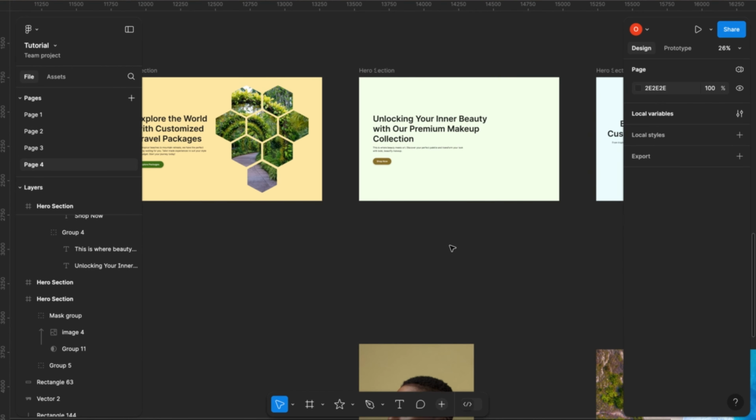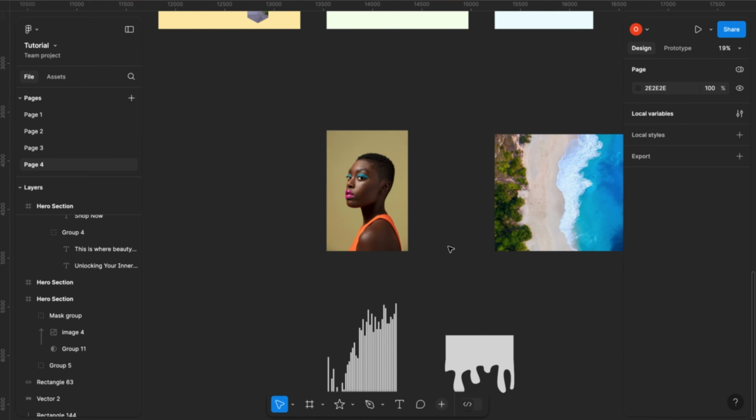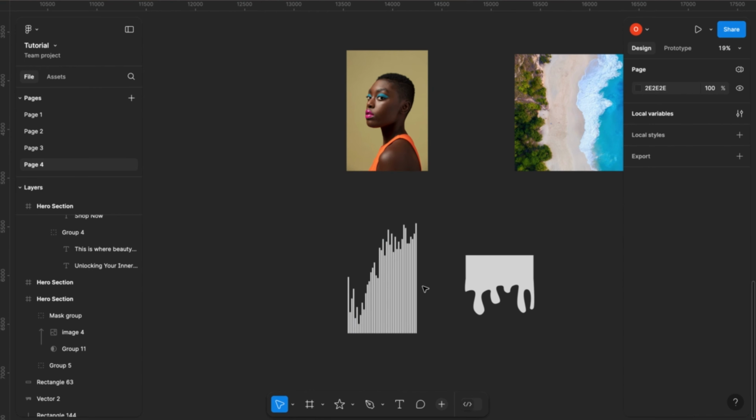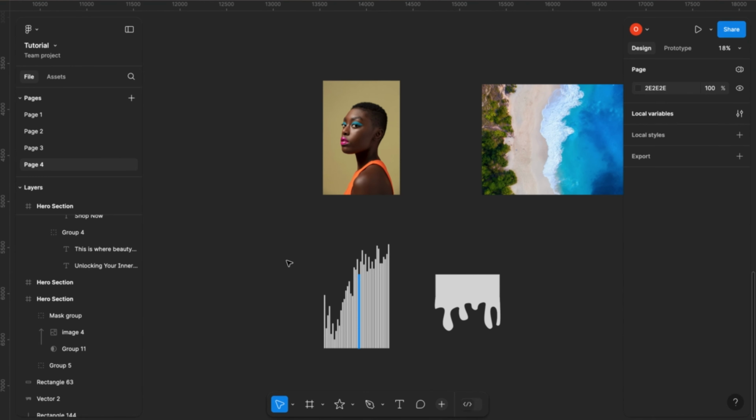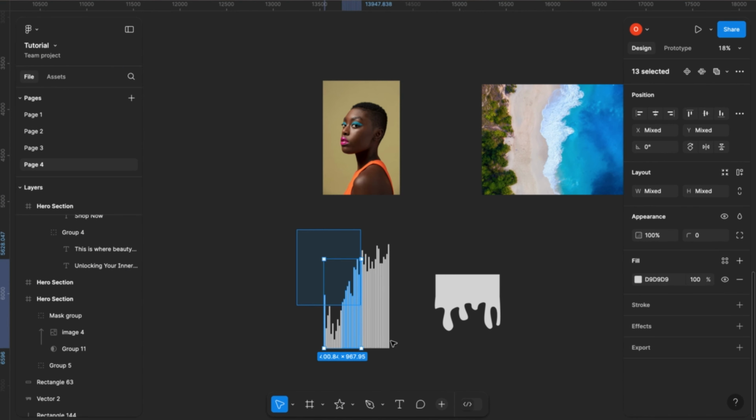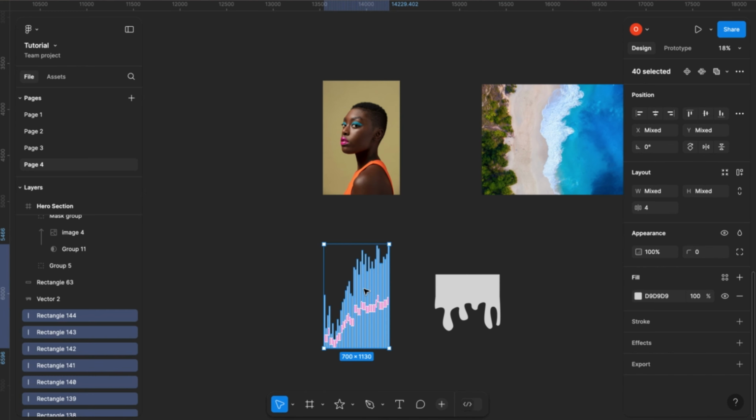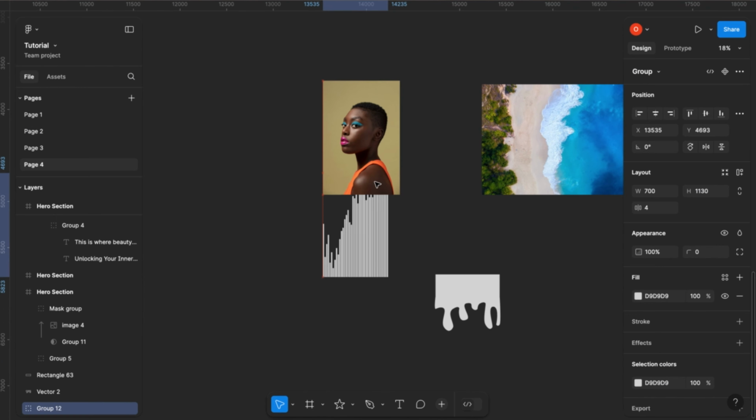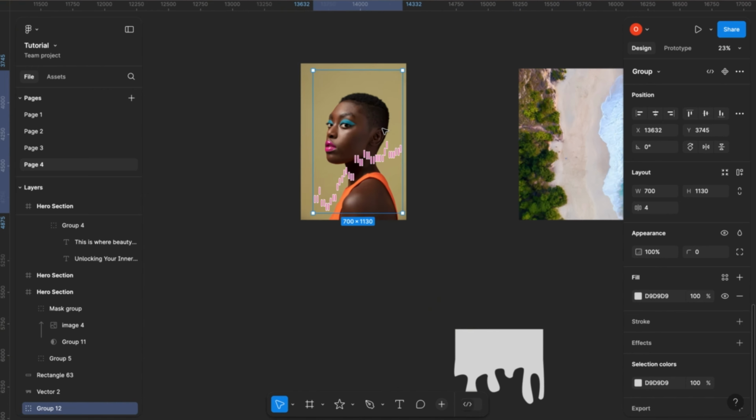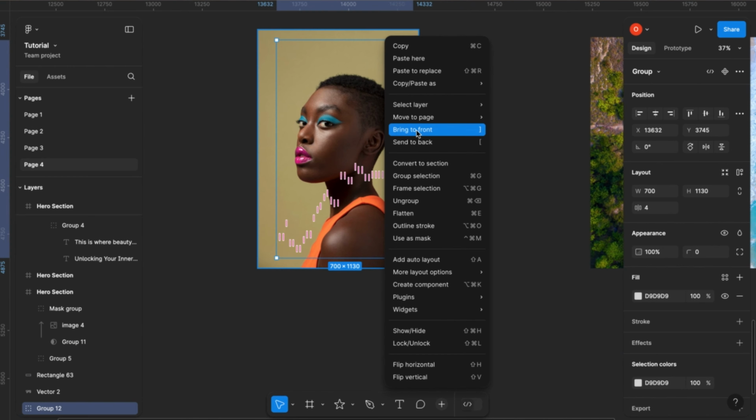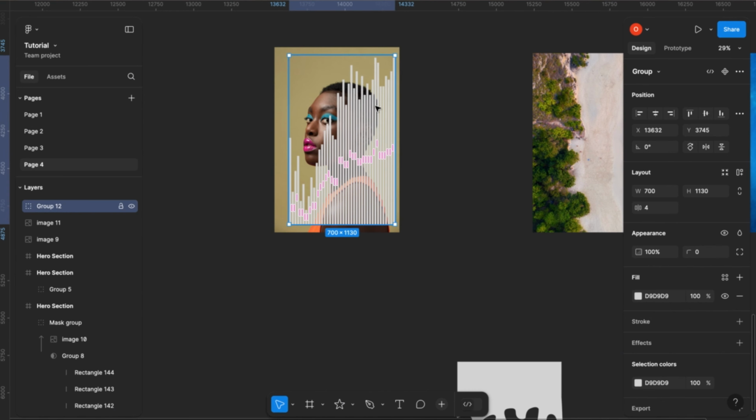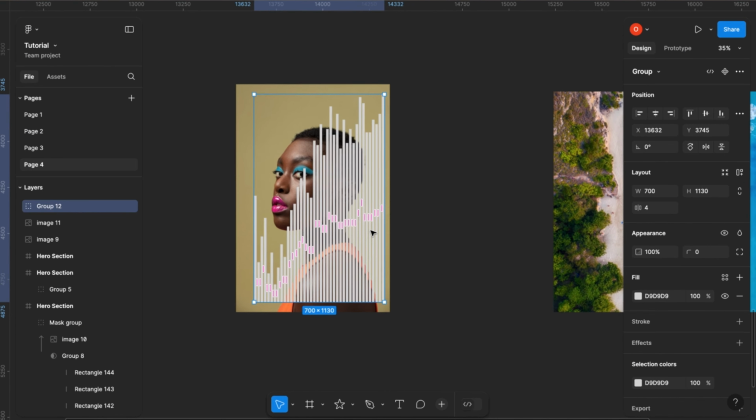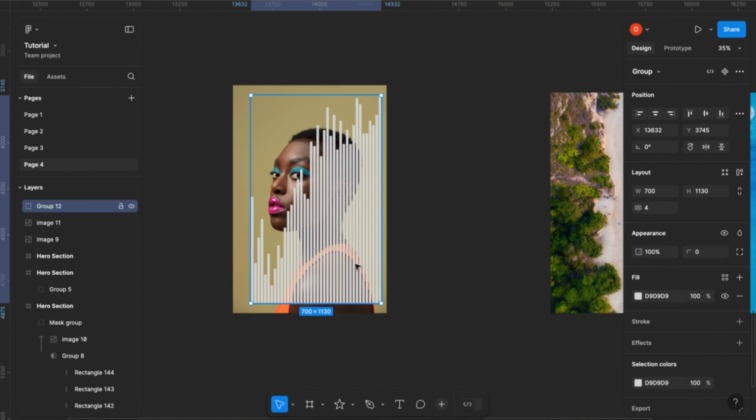So for the second one, the rectangles are just on their own, they are individual rectangles. So firstly you want to group them, so Command G, then you bring it up here. Now I will bring it to the front, or I can take the image to the back, whichever one, but I want to see the part of the image that would show. So that's why I brought this to the front.